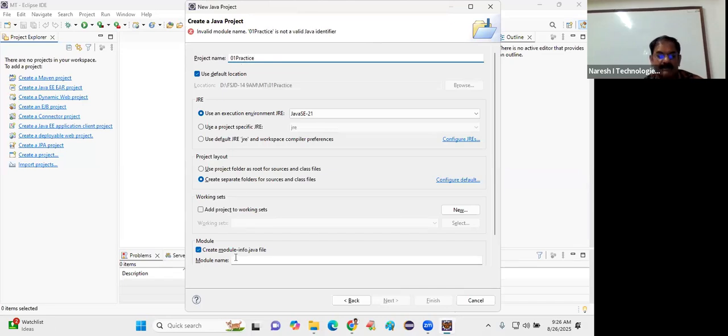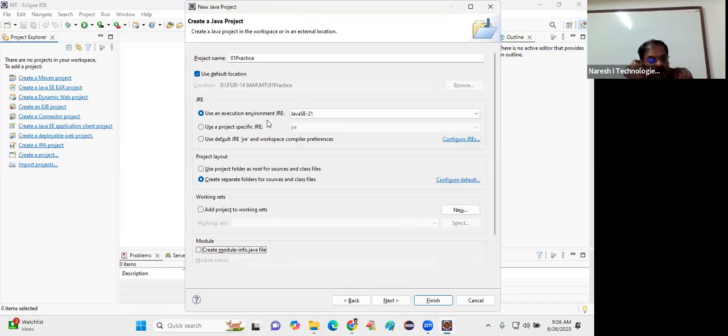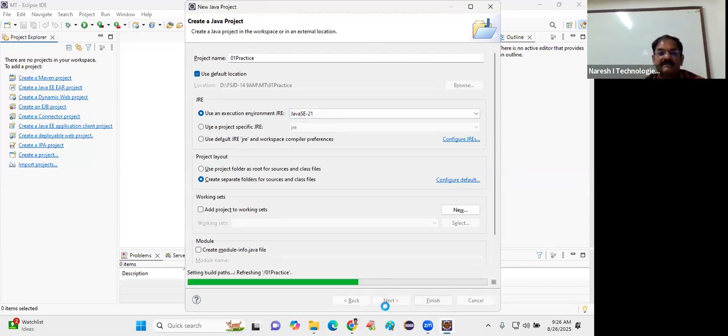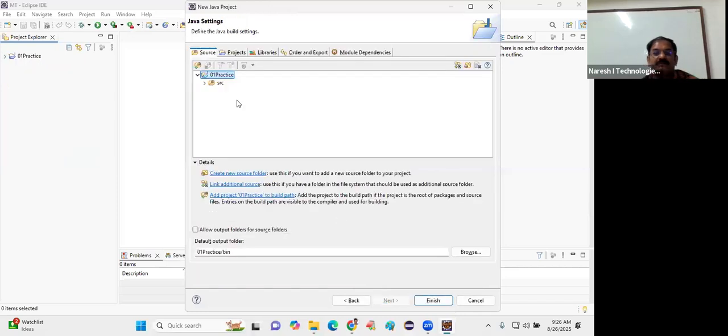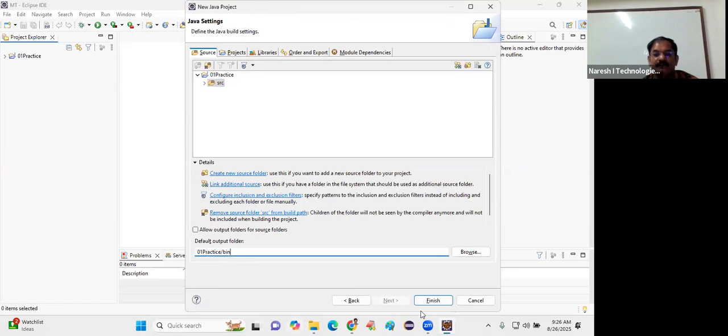And scroll down, you'll find here create a module-info.java, uncheck this. I don't want module information, uncheck it. So just giving the project name is sufficient. Automatically your environment JRE is taking which version of Java? 20. Okay, click next. The Java programs are not saved in a single folder. Java files are saved in the SRC folder, and compiled files will be available in the bin folder.